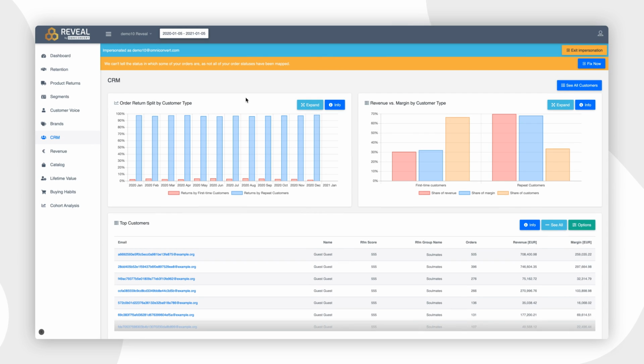The order return split by customer type report points out how many of the total return orders come from new or repeat customers every month. Another essential report you will get in Reveal is the revenue versus margin by customer type one. It's not a secret anymore that this graph will prove that repeat customers are the gold mine for your business.